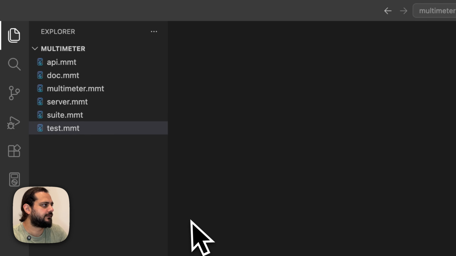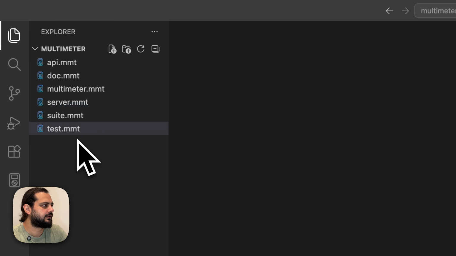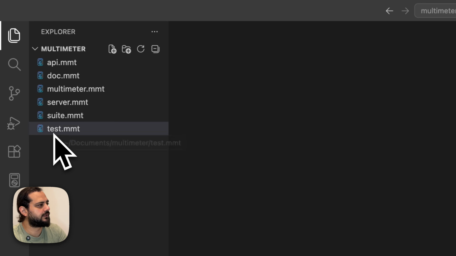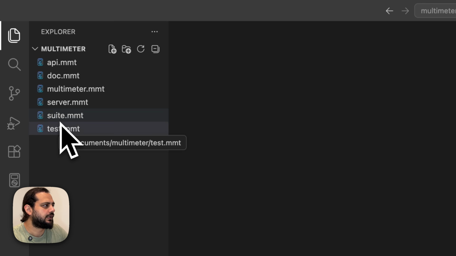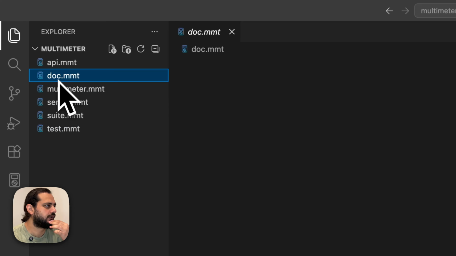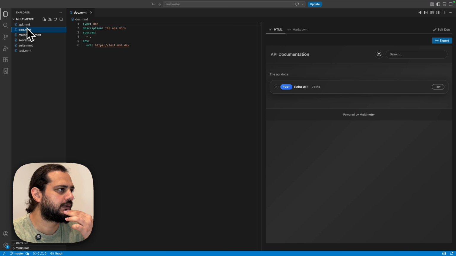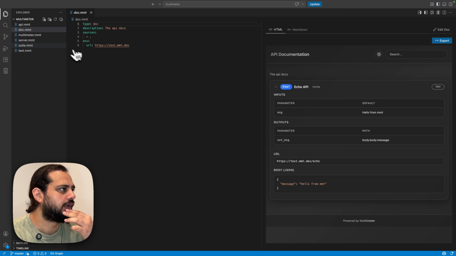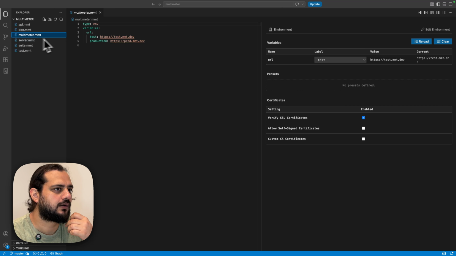So from previous demos, we created these files. Let's have a quick review. This is like an API. We call this API in this test. This is an echo API, and this checks that if we send hi, we get hi back. In this suite, we run this test 2 times, sequentially. And in this server, we run this server in the beginning of this suite. This doc actually documents all the APIs that we have here. And this multimeter.mmt is our environment variable.